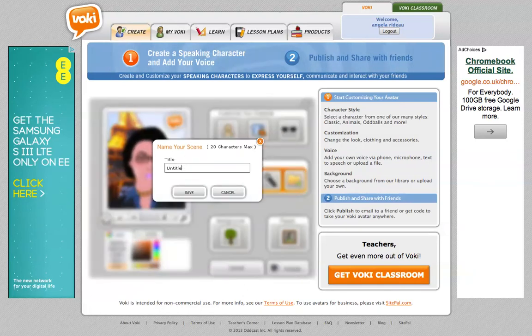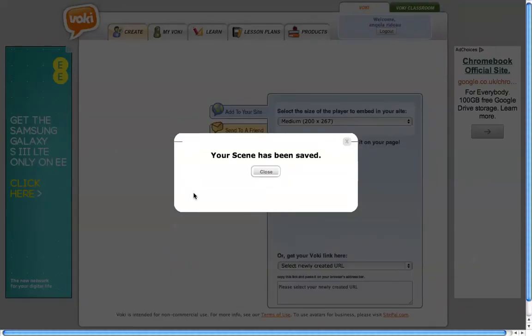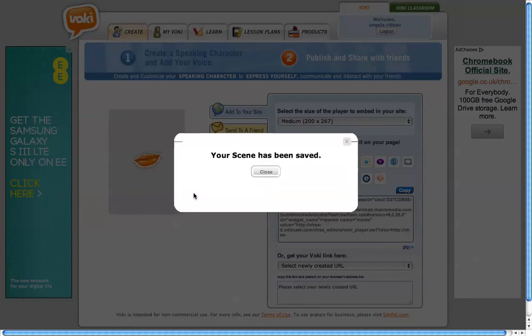I give my character or my profile a name. Okay, so it only allows 20 characters. I'll save her now, and it will convert the Voki for you into a format that will be able to be added to your Moodle page or your website or Twitter or Facebook. So it's been saved now.